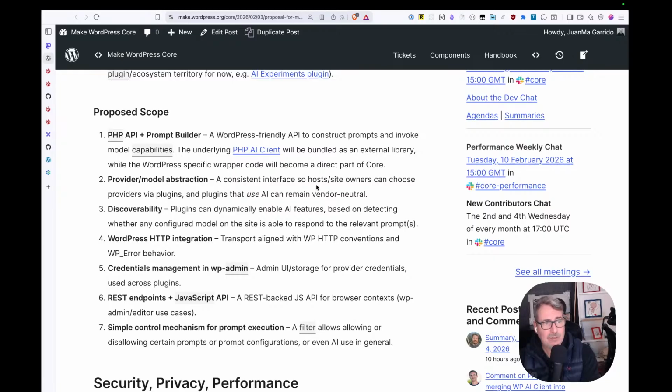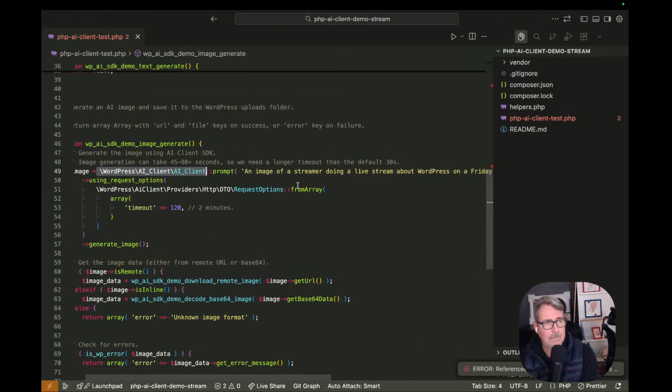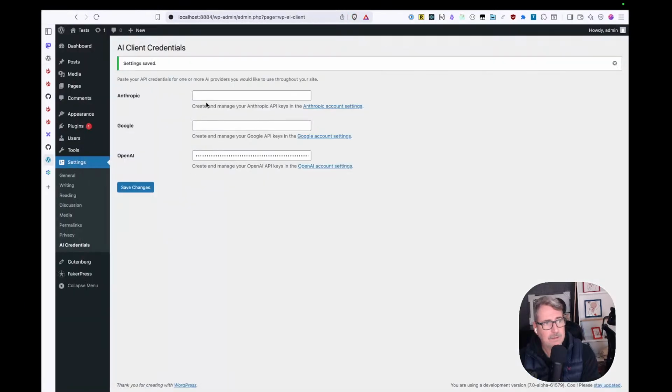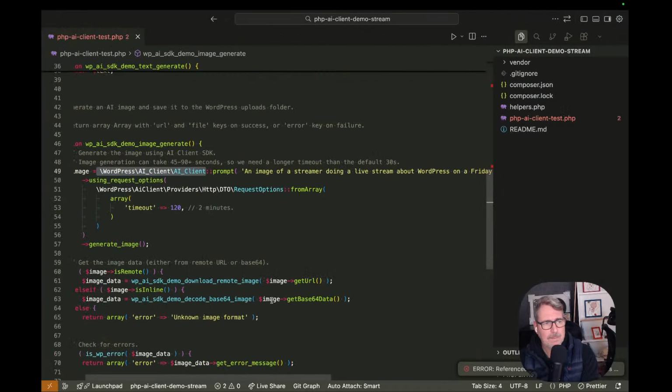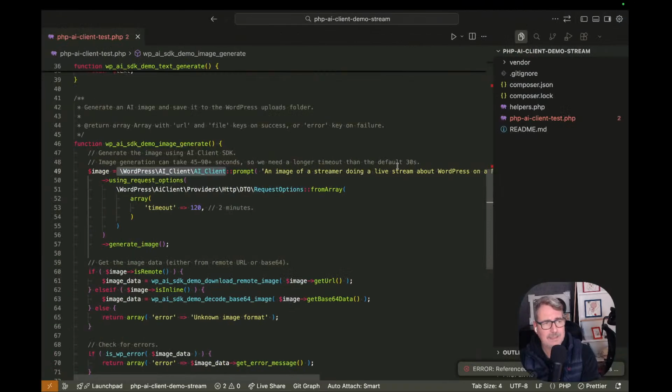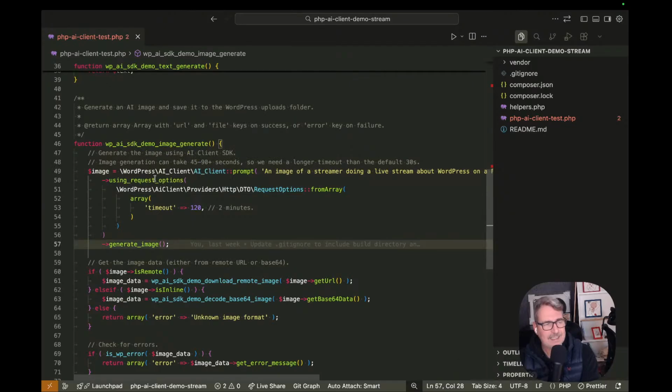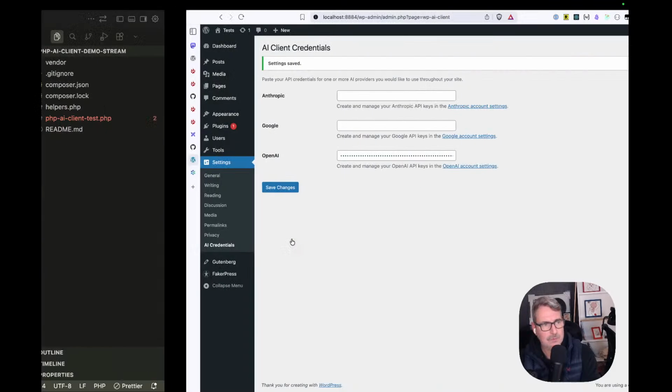A consistent interface, so hosts and site owners can choose providers via plugins, and plugins that use AI can remain vendor neutral. So the idea here is that we can use a different provider in a transparent way, because this layer, the WP AI client, is in charge of selecting the specific provider that is best for the task to do.